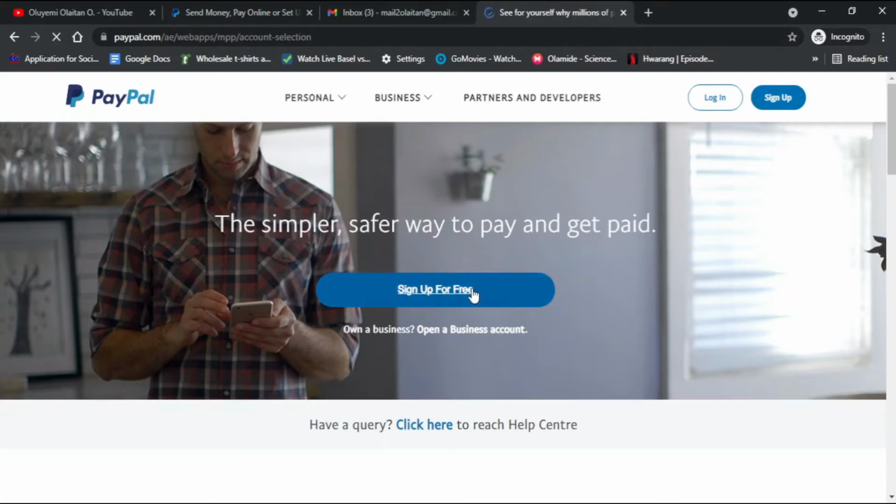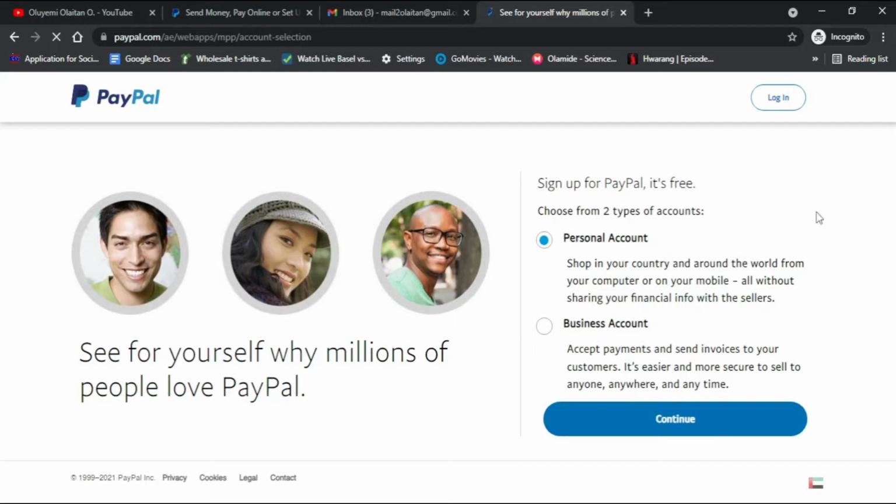When you click on sign up, you are going to have these two options: are you creating a personal account or a business account? Because of the purpose of this video, we are going to be creating a business account, because in a business account you can accept payments and send invoices to customers for them to pay you. So click on business account, then click on continue.